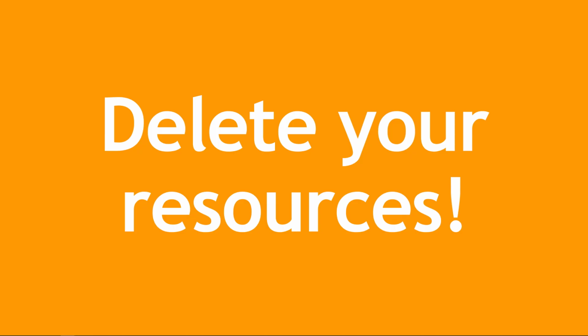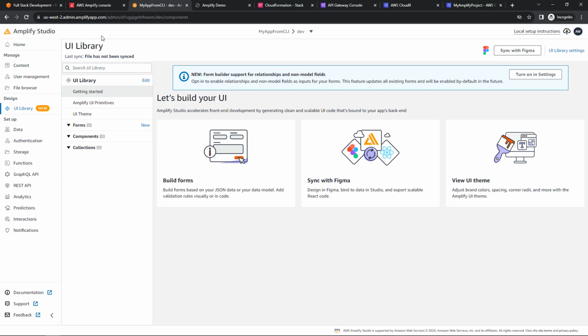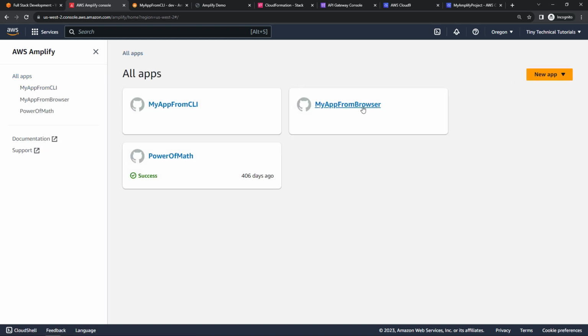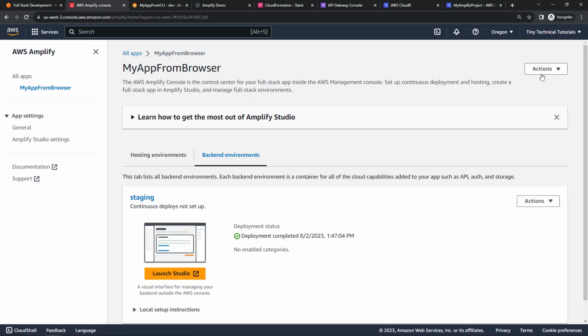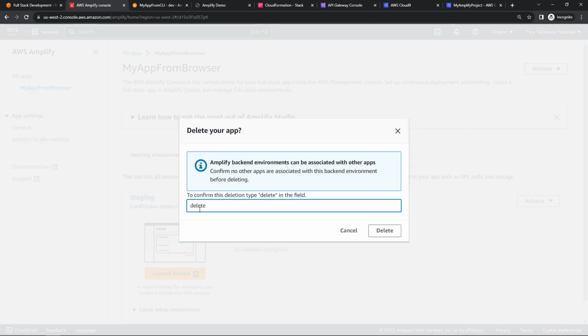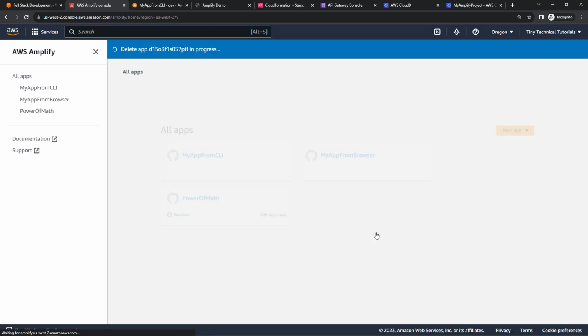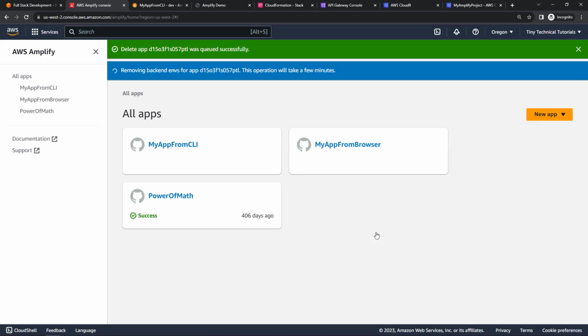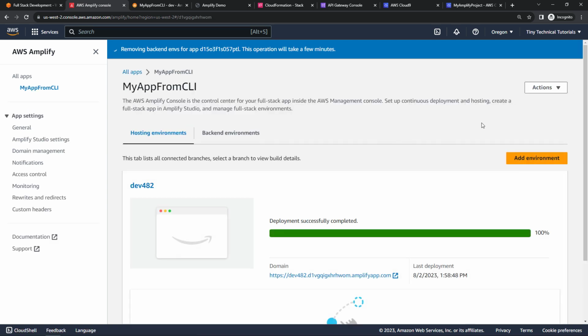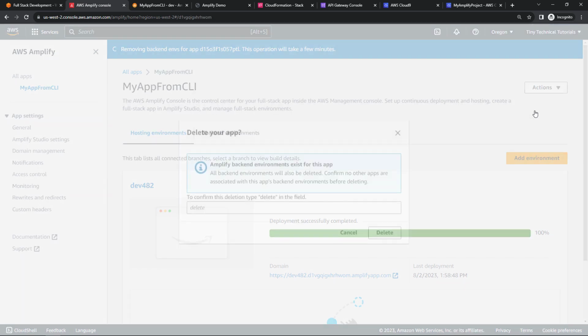Now, before you leave me, very important, let's go delete the resources that we spun up. In case you were following along, I don't want you to have any surprise bills. So we'll come back to the Amplify console here, go to All Apps, and then make sure you delete anything that you created along with me. You can just click into it, come up to Actions, and then Delete App. This should use CloudFormation to get rid of any resources that it created, but we will want to just double check that. I will delete this one as well, my app from the CLI, Delete App.